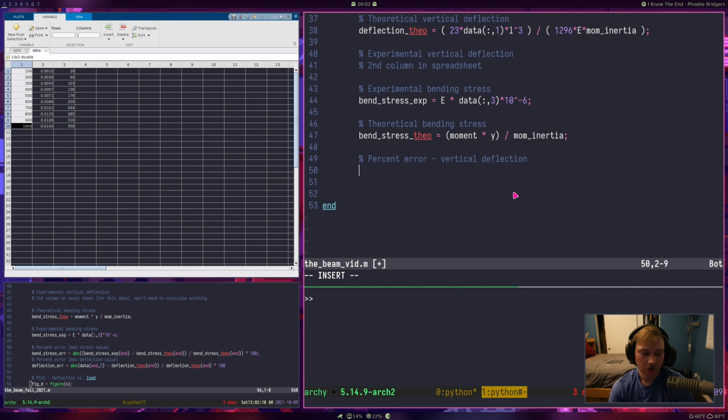Why not? Okay, so we'll do deflection error. We're going to have our absolute value. You need to take the absolute value because you're not going to have a negative error. That doesn't make sense. So we have our absolute value of what we calculated. So that's going to be data, all of the rows in the second column for my spreadsheet, because the second column is the deflection.